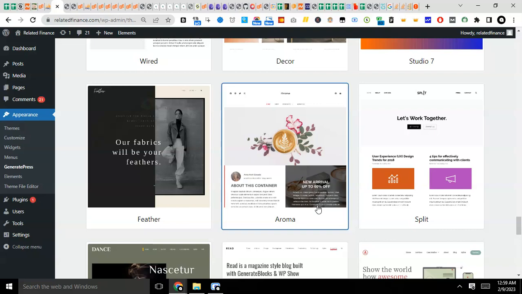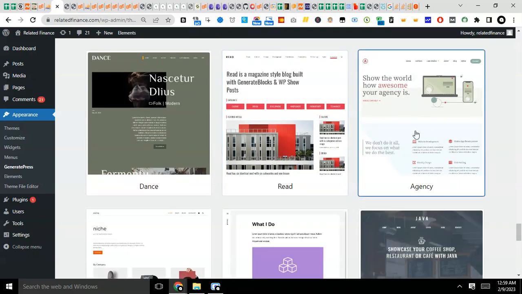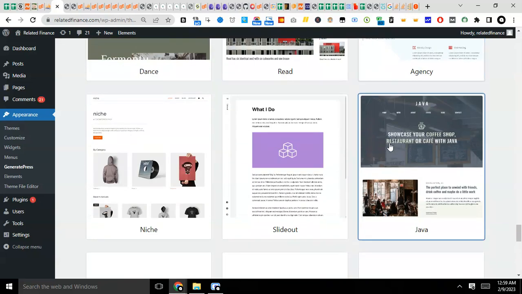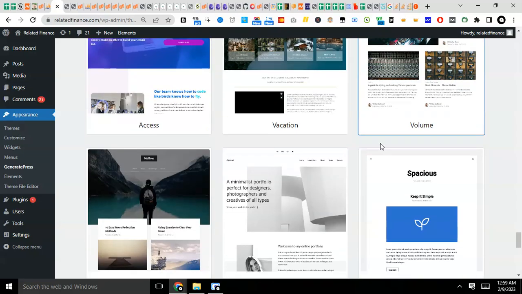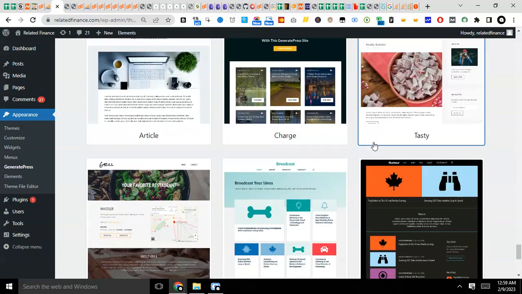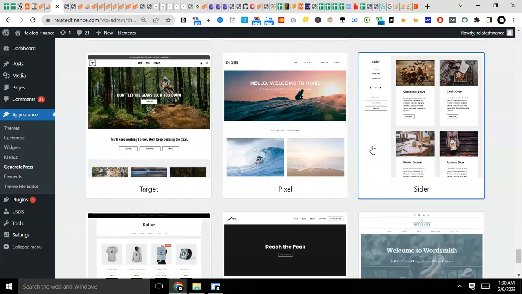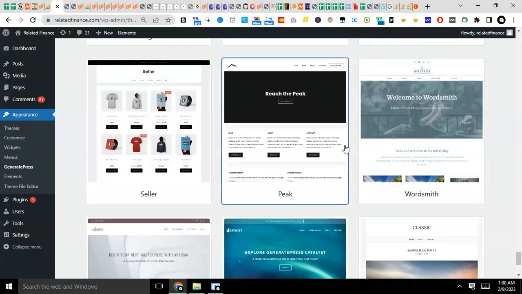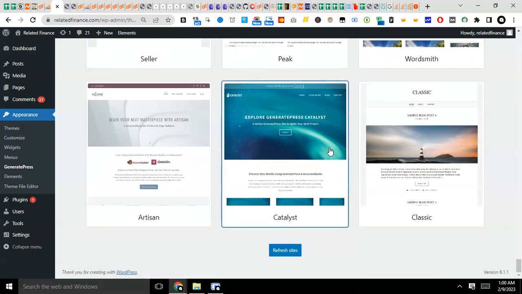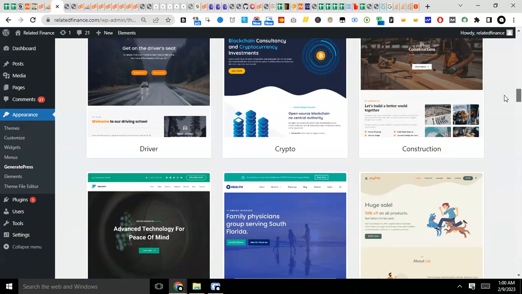This is Aroma. This is called Agency. So we can also click on the starter templates and see how they will look when we activate them on the site. So we've gotten to the end of the site list. You can also go up again.